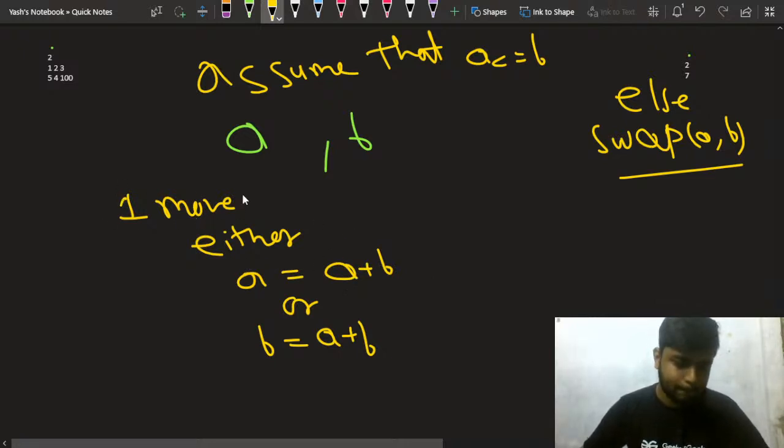Everyone is agreeing on this part. What will happen afterwards?